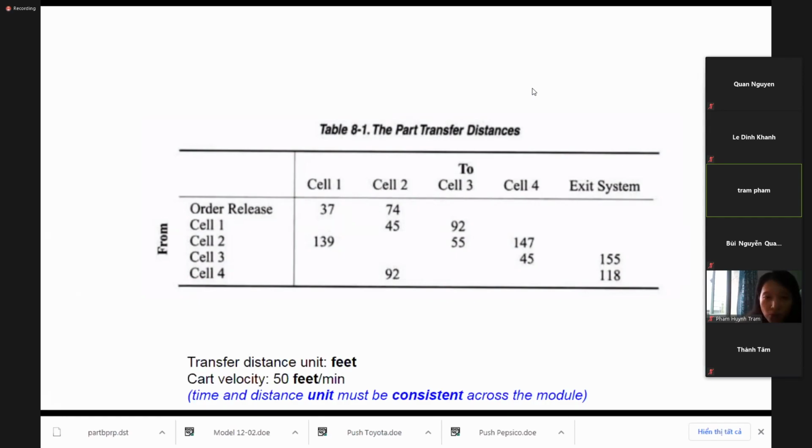and cell 2. So the distance from the other release station to cell 1 is 37 feet. Remember, everything is in feet, the default unit in Arena. From the other release station to cell 2 is 74 feet. We don't have any transportation from other release to cell 3 and cell 4. So in our distance set, we no need to define this one.